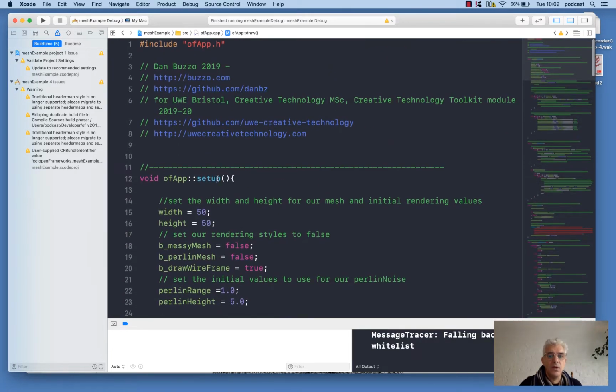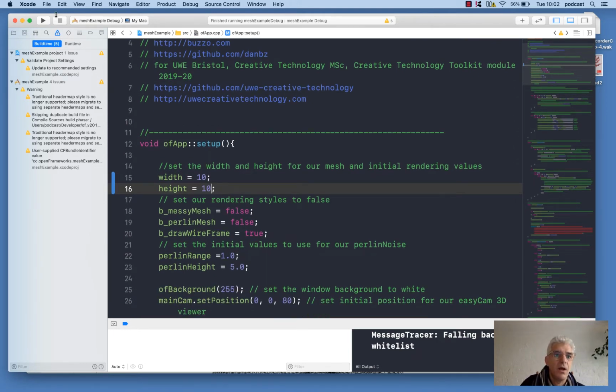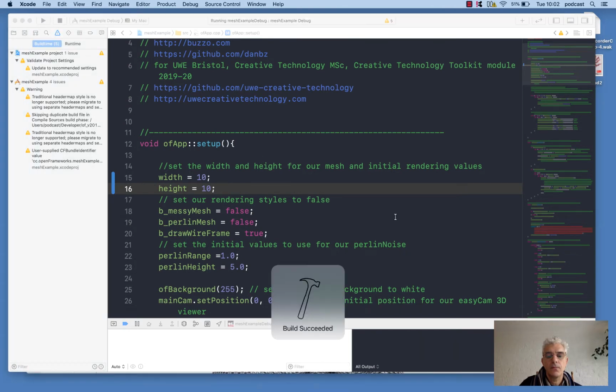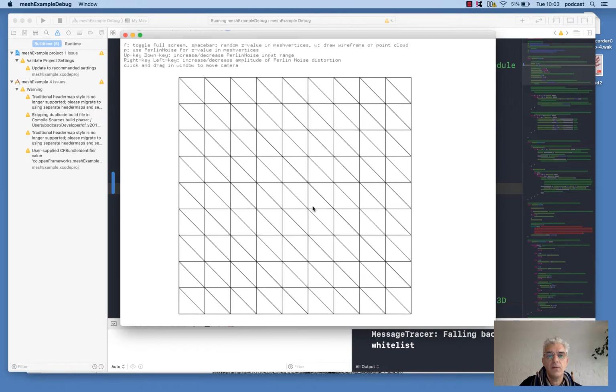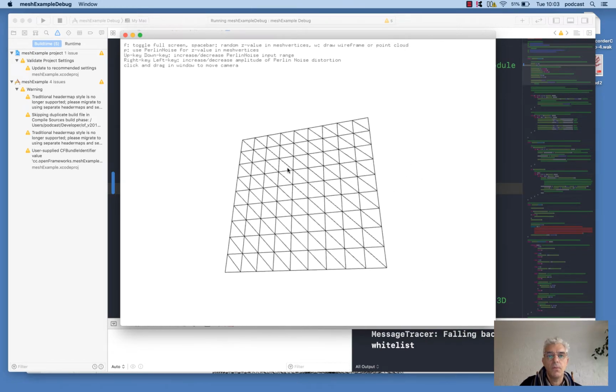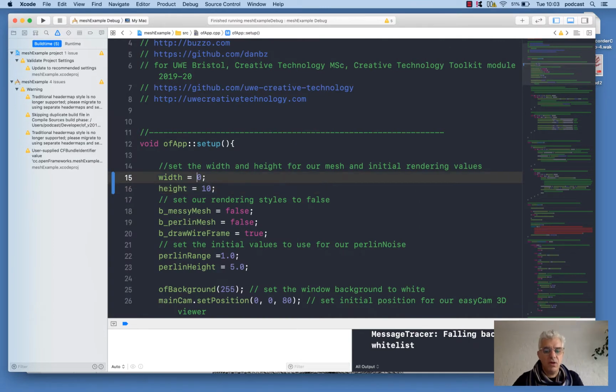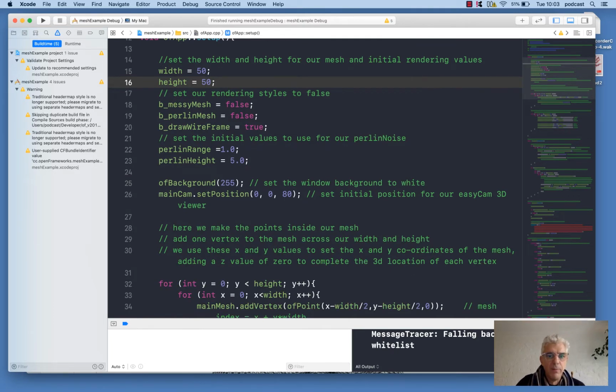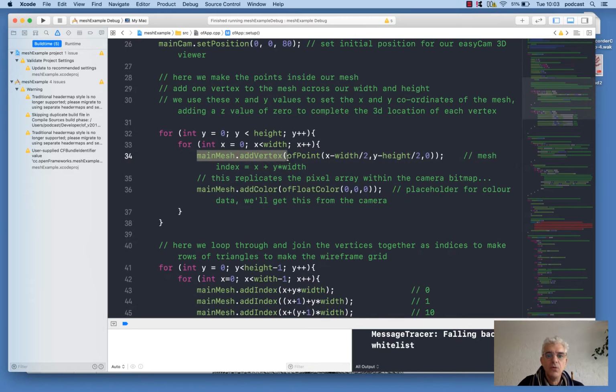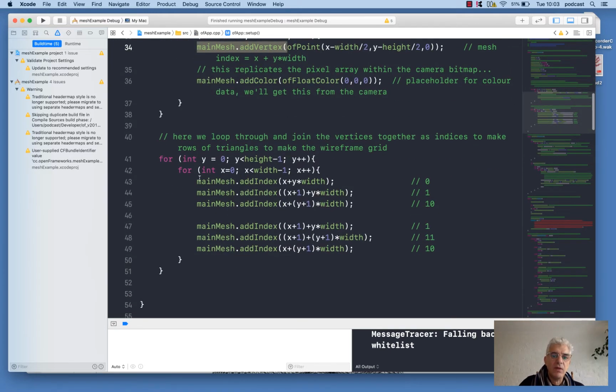And just to show you, if I come down and set the mesh to be, for instance, 10 by 10 here in the setup, so it's going to count 10 across and 10 down, and recompile, here is my 10 by 10 mesh. I'm just going to change this back to 50 by 50 because it gives us a nice smooth example. So we've set up our mesh, we've put a whole load of vertices, points in there, and then we've explained to the mesh how the vertices are joined together to make our surface.